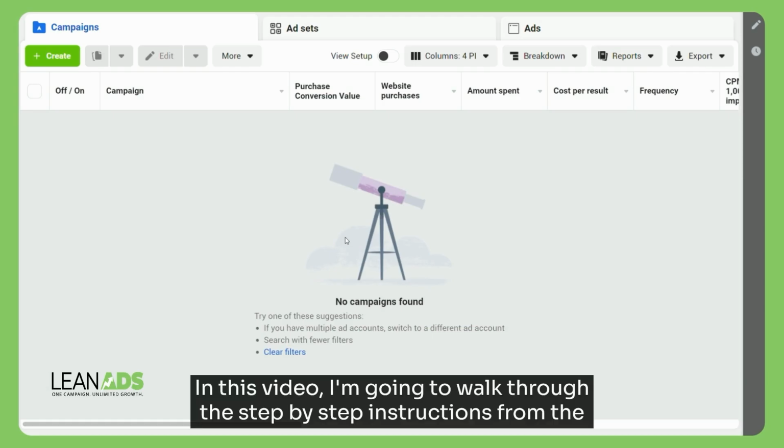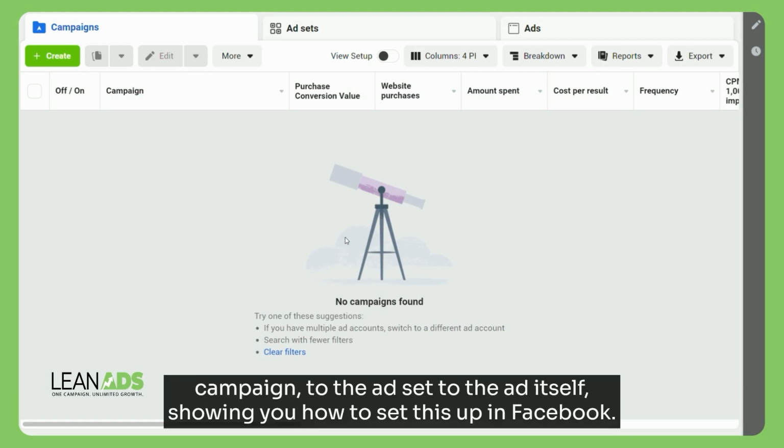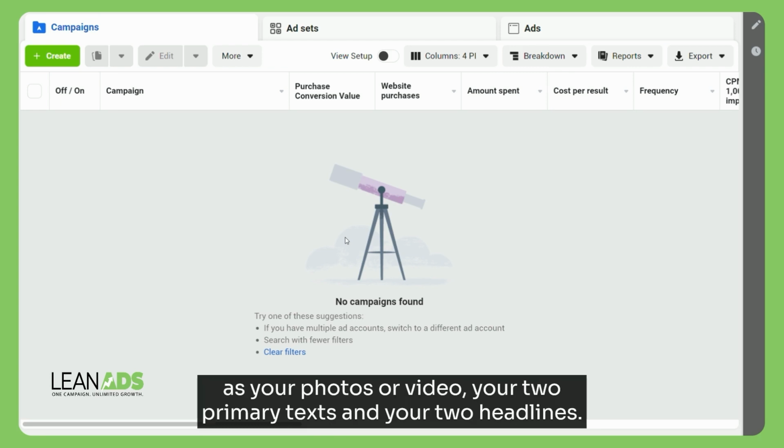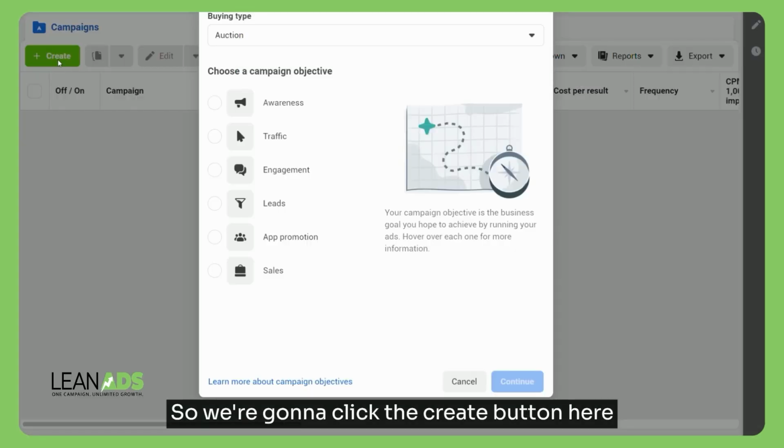In this video, I'm going to walk through the step-by-step instructions from the campaign to the ad set to the ad itself, showing you how to set this up in Facebook. You just need to make sure that you have your ad creatives ready, such as your photos or video, your two primary texts, and your two headlines. So we're going to click the Create button here.